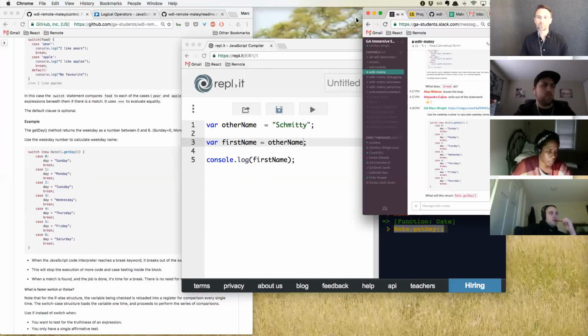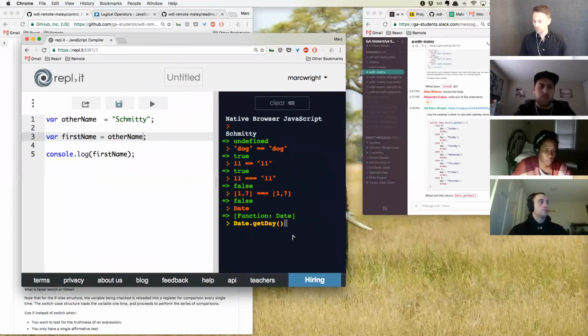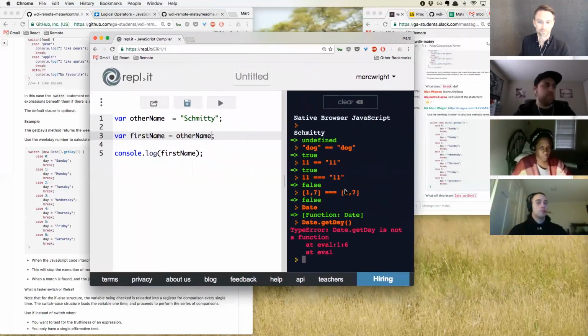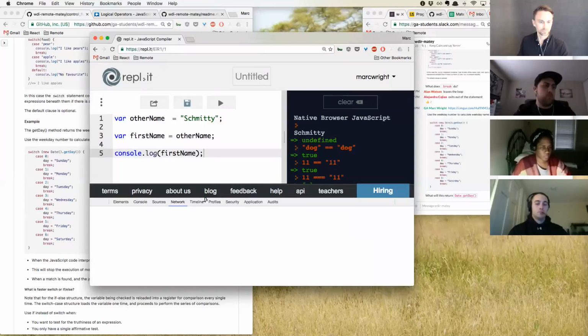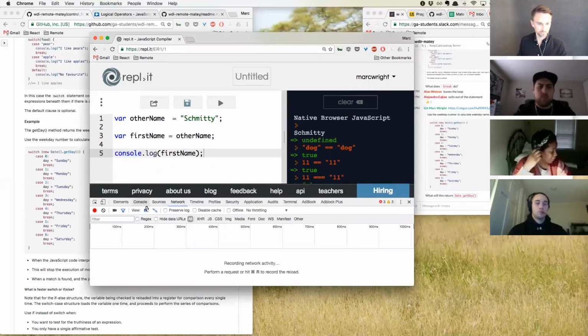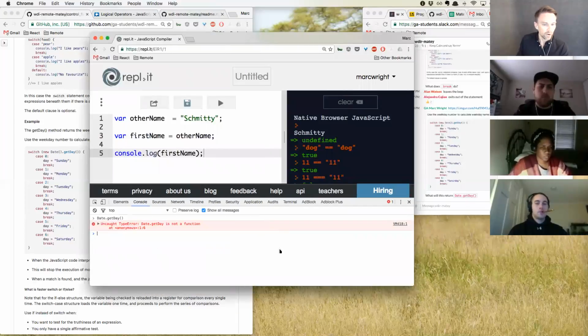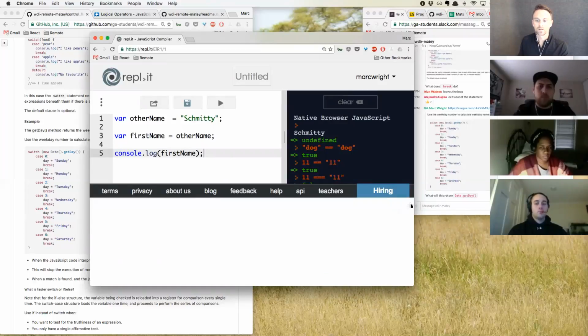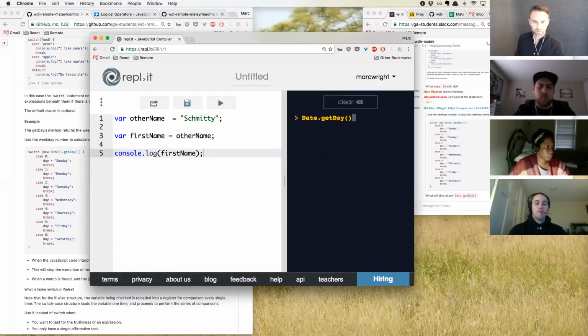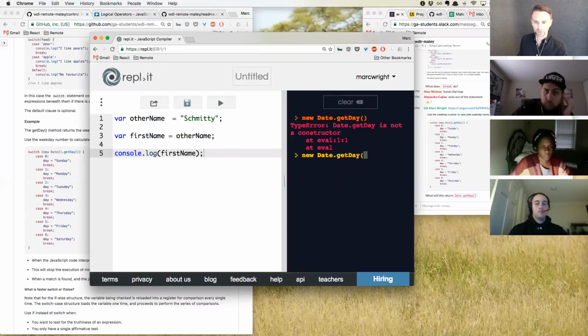Here, I'll run it in my REPL. We'll see it. If I run Date.getDay, oops, I must have misspelled it. Let me do that here in the console. Why are you breaking? Oh, I got to do new. That's my bad, because it's a constructor. All right, let me check the docs on that.